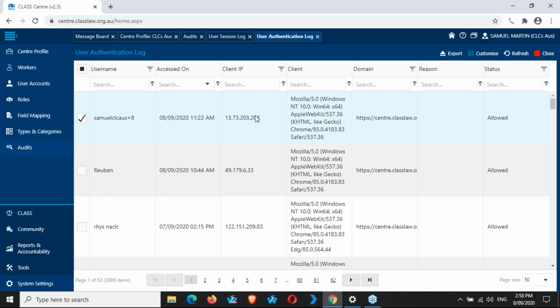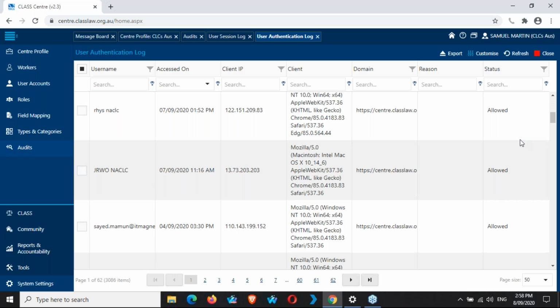This is the IP address I logged in from. Just so you know, that's the IP address for the class VPN, but never mind that. Anyway, a little bit of information here, which is not particularly relevant. This is the domain that was logged into, which I don't even know why that column's there. And this will tell you whether it was allowed or not.